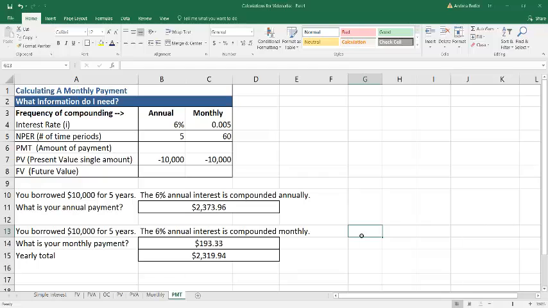When it's a series of monthly payments, it comes out to less than a year, $2,319.94. And that's because every month you're already reducing the principal, and the interest is calculated on the remaining principal balance. So that's why when you make monthly payments, you retire the principal sooner and pay less over the period of a year.